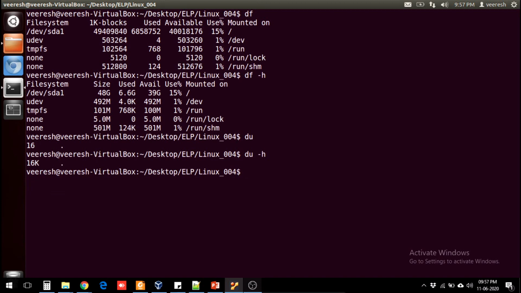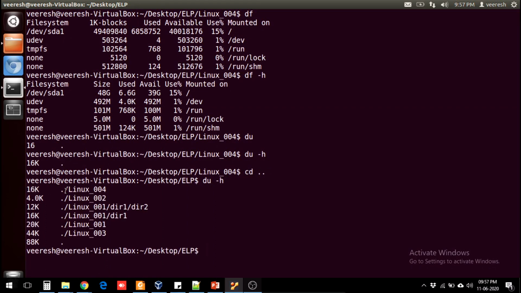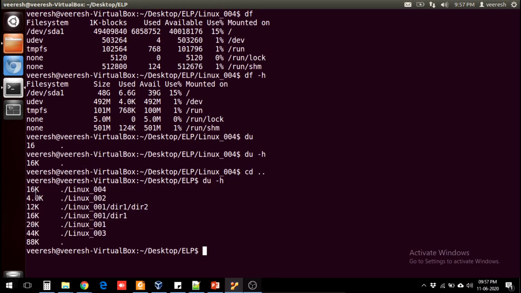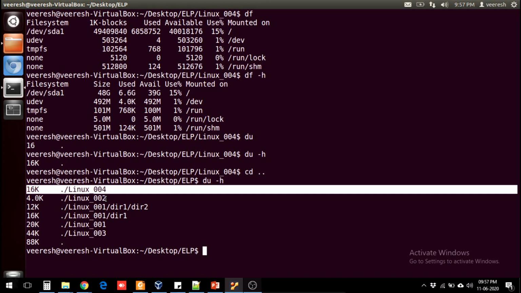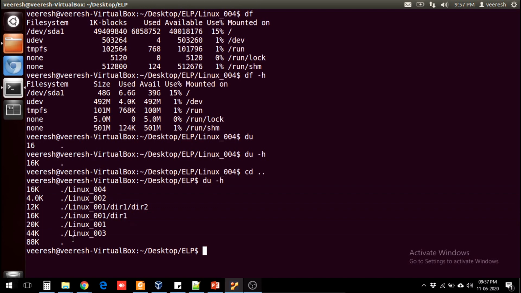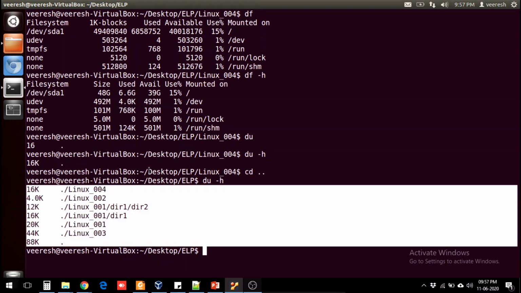Now I'll just come back to my home directory, or I'll come to the elp directory to see how much memory each directory is taking. You see, we have Linux. These are all the directories that we have. So it shows how much memory each directory is taking. So this is how you will see how much space is used by each directory.